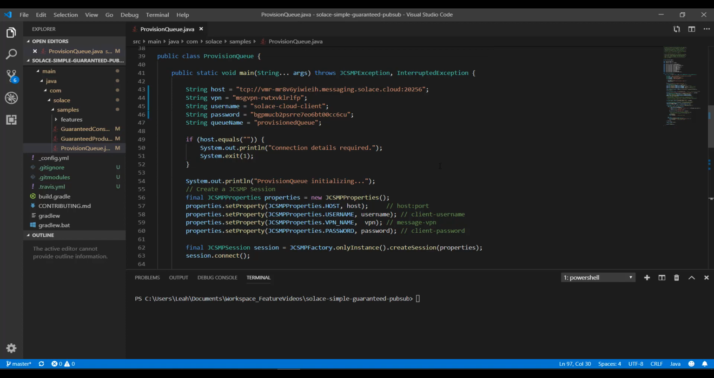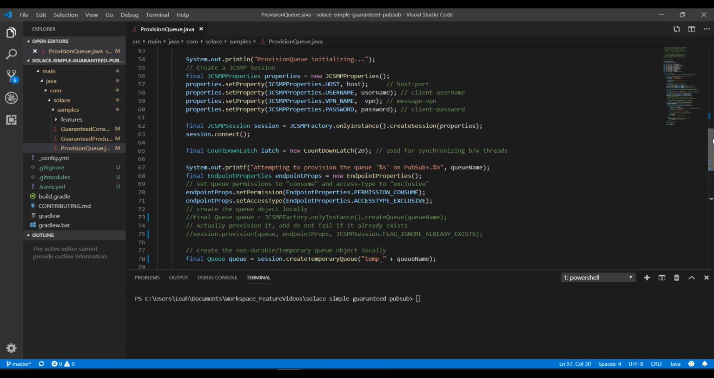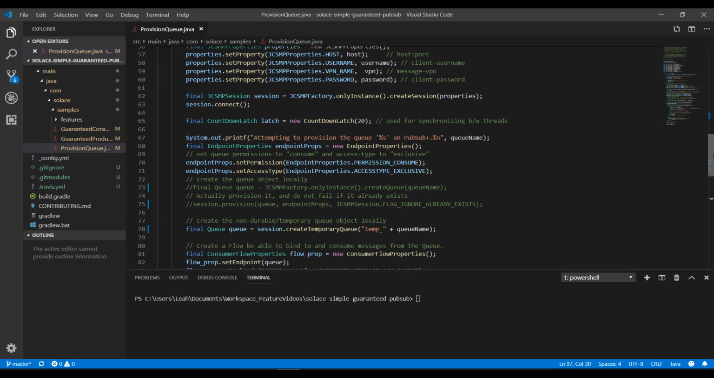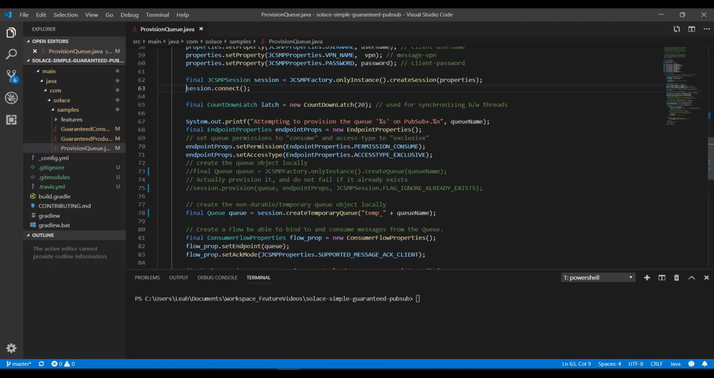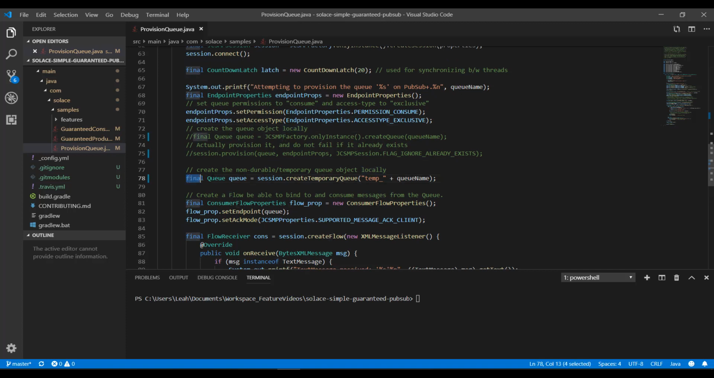So I'm going to create two queues through this application. One is going to be non-durable and one is going to be durable. We'll start off with the non-durable endpoint, and we can see the code here on how we provision it. So we have established our connection to Solace. We create an endpoint properties object and set the endpoint properties for our queue. To create a non-durable or temporary endpoint, we're going to create the queue object via the create temporary queue method.